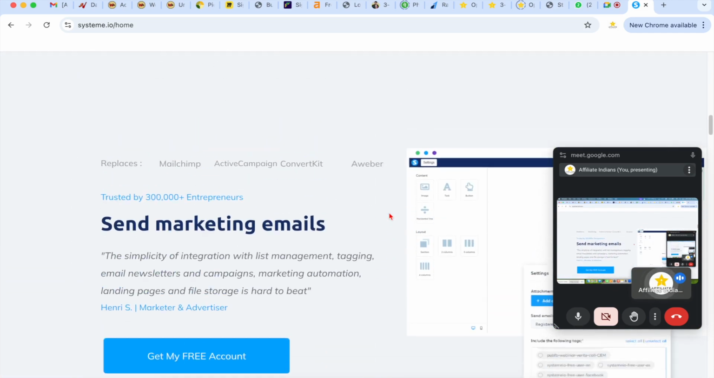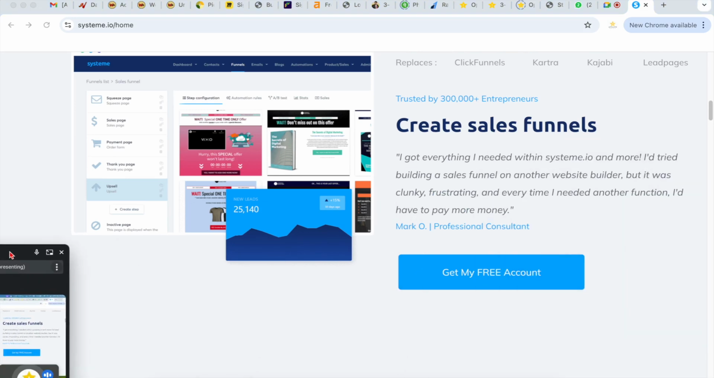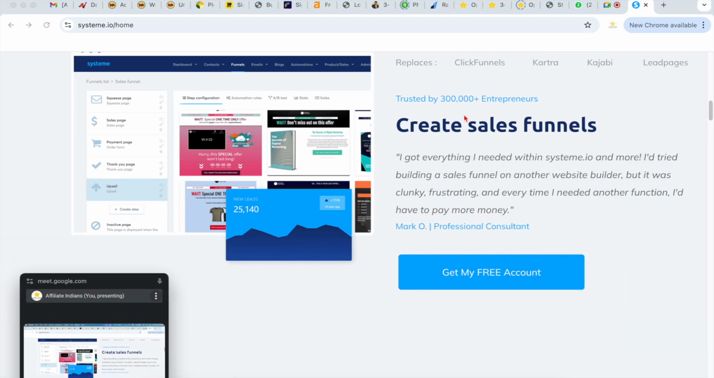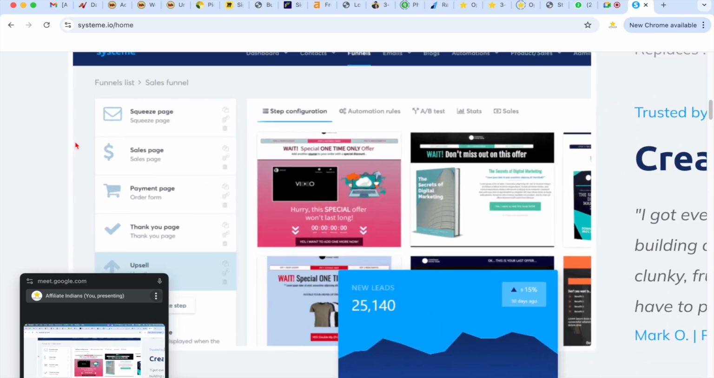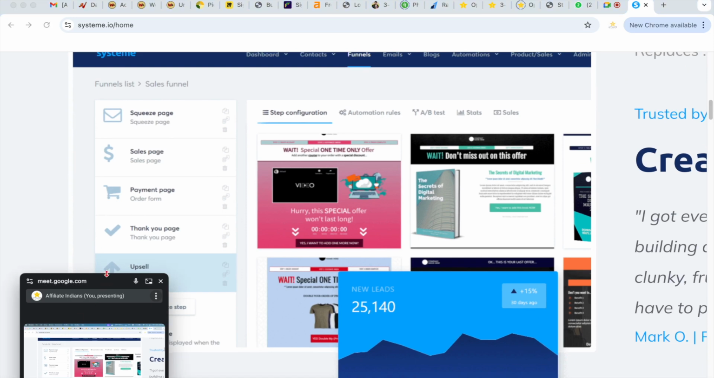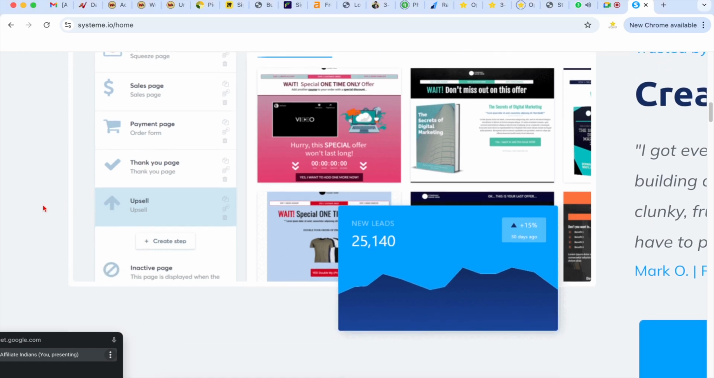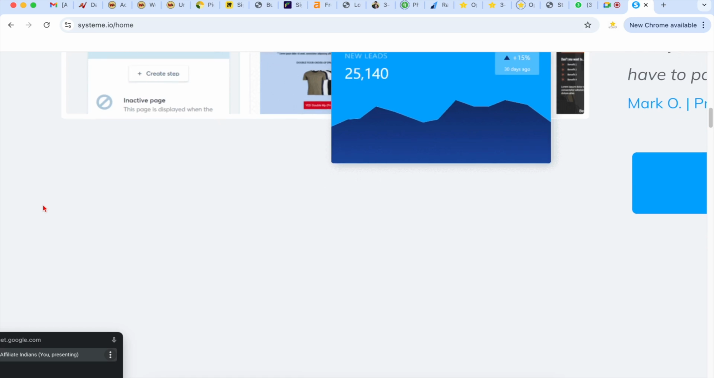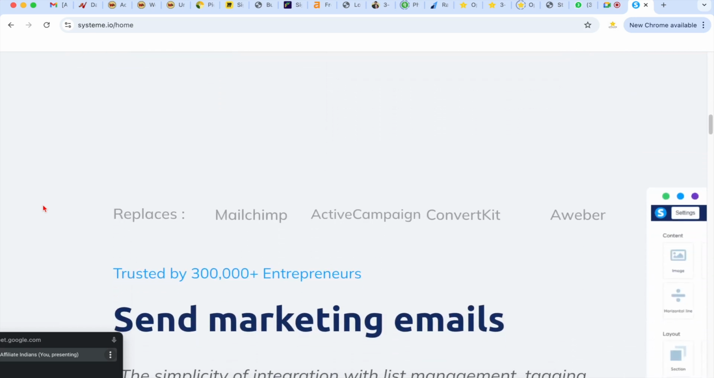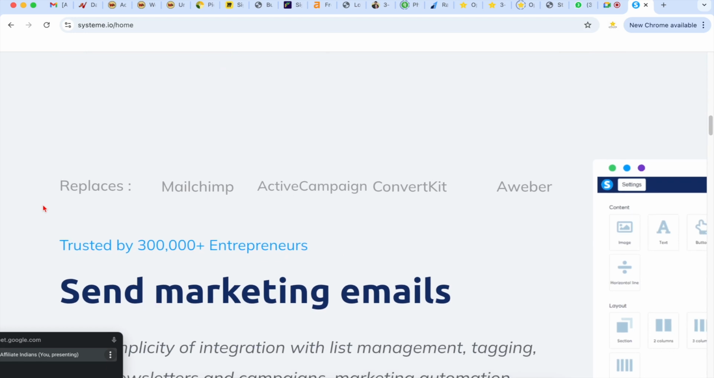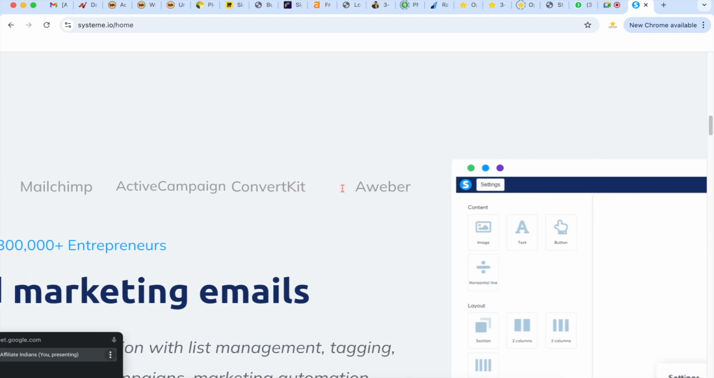Let me show you what you can do over here. You can create your sales funnels, right? It has been trusted by 3 lakh entrepreneurs, and here you can see you can create the squeeze page, the sales page, the payment page, and the upsell pages, also downsell pages, etc. There are so many things that you can create. A full sales funnel can be created, and there are already various templates inside this software, and it replaces MailChimp, ActiveCampaign, ConvertKit, and Aweber.